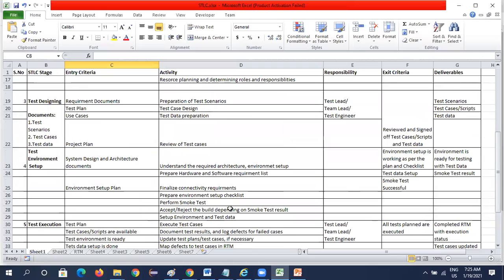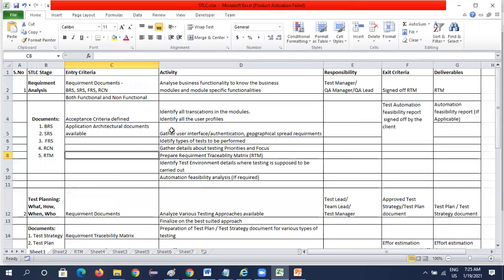Okay. So see, remember one thing. I did not say anything extra. I have just explained these stage names. That's all. You just remember this one.